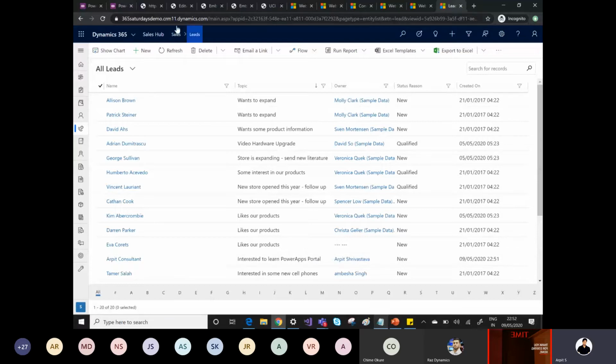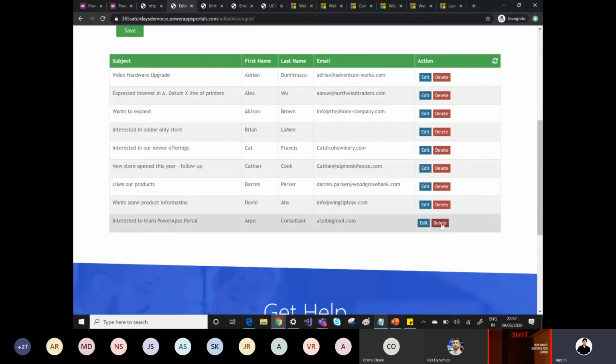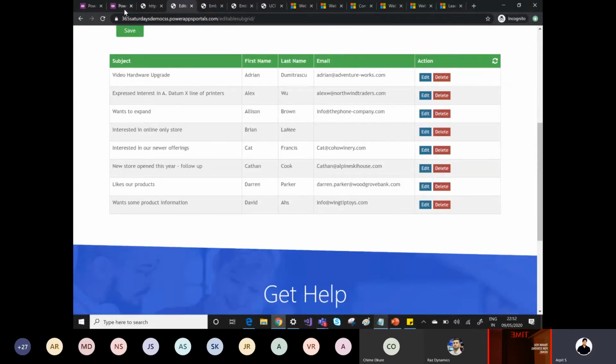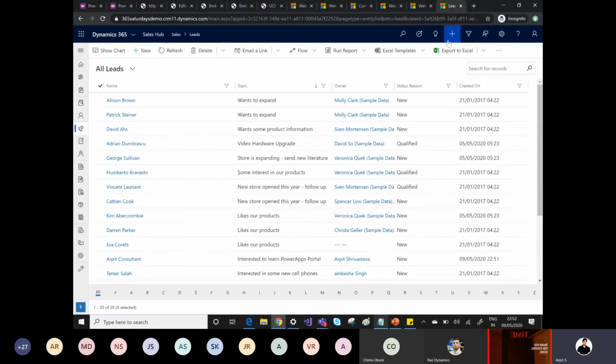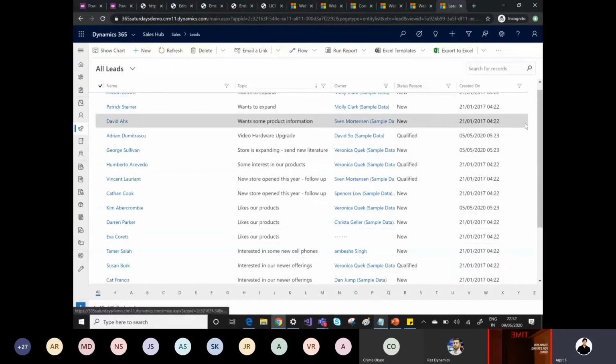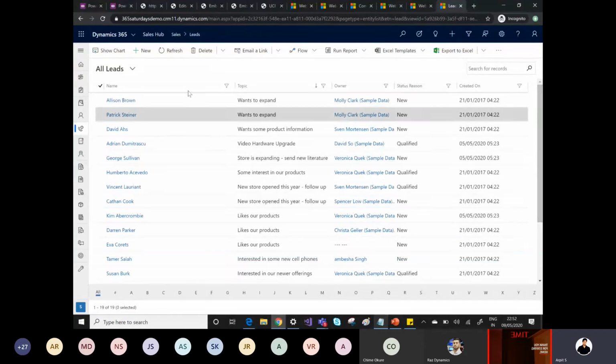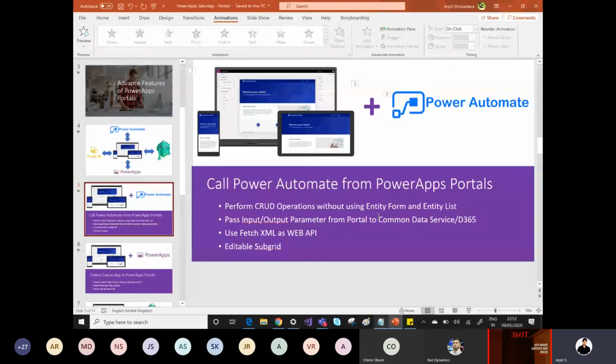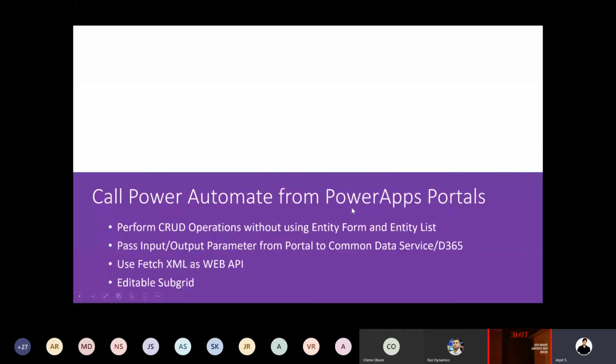Now last thing, I just wanted to delete this record. Let me delete it. Record has been deleted. Done. Go to the screen, refresh it. So Arpit consultant is gone. So you just saw how I'm performing the CRUD operations using this Power Automate and PowerApps Portal communication.